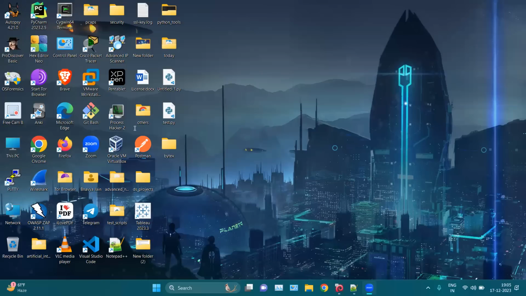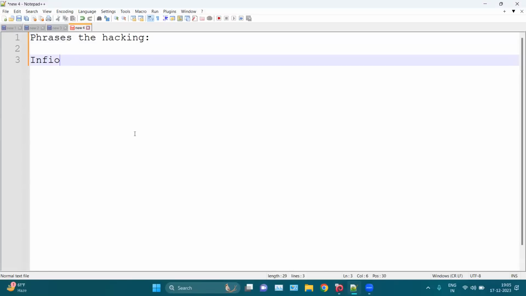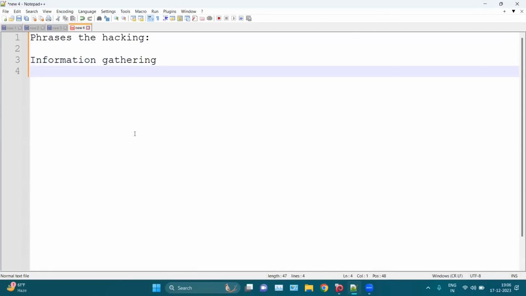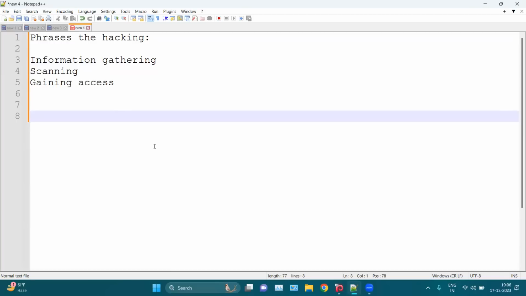So let's take a scenario. Here we are mentioning the phases of hacking, which is also known as the methodology of hacking. First we have information gathering, and then we have scanning. Inside scanning, we have network scanning, enumeration and vulnerability analysis, and then we have gaining access. So we are on gaining access. Now, gaining access is actually hacking the machines.